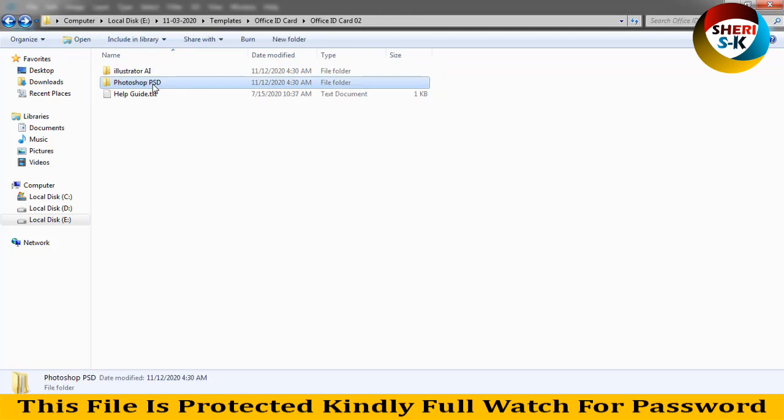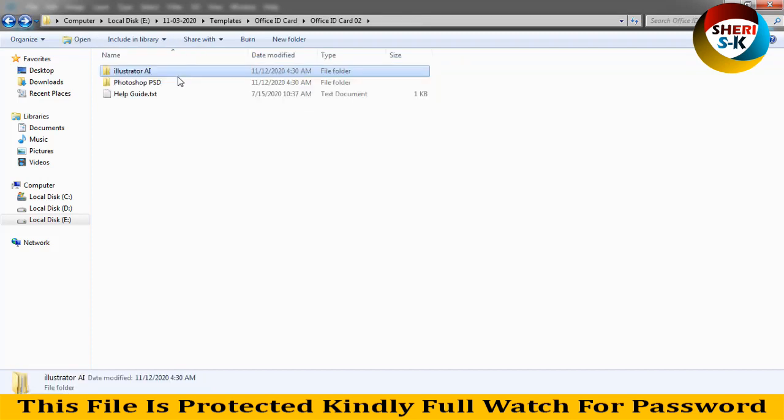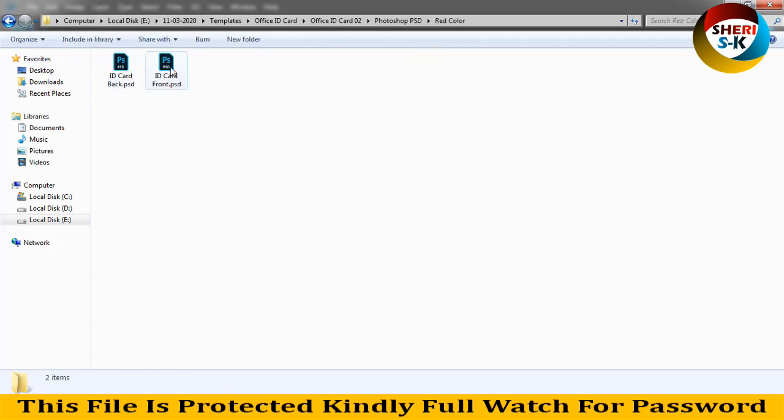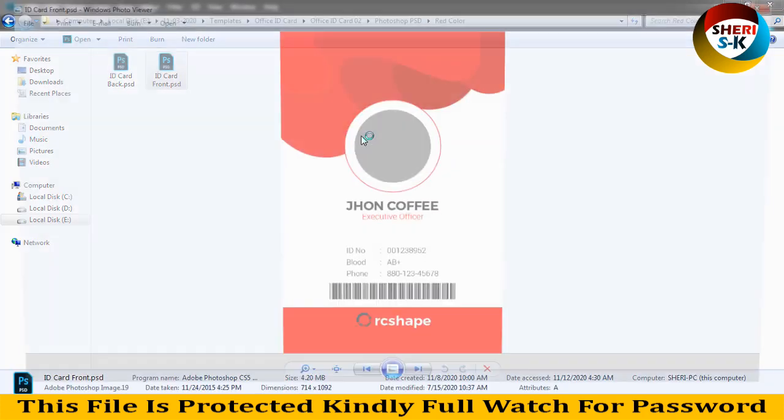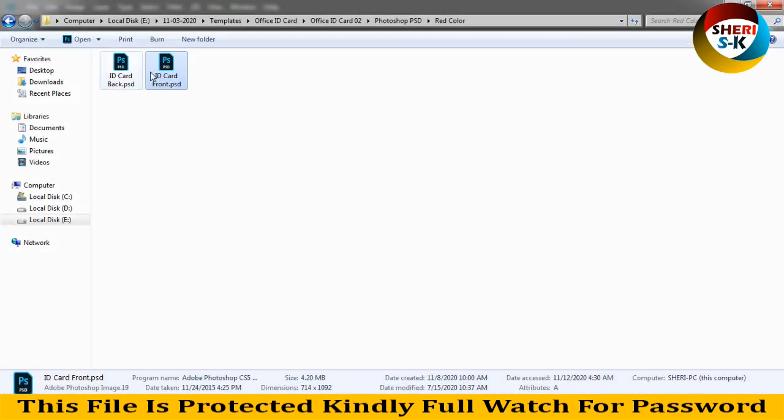These files have different colors. This time my laptop has no installation of Adobe Illustrator, so I will show you the design of this card. Open with preview, and you can change any color. Put your image here, John, copy your name here and your designation here in your office or etc. if you like. ID number, blood group, phone number and QR bar, so you can change it very easily.